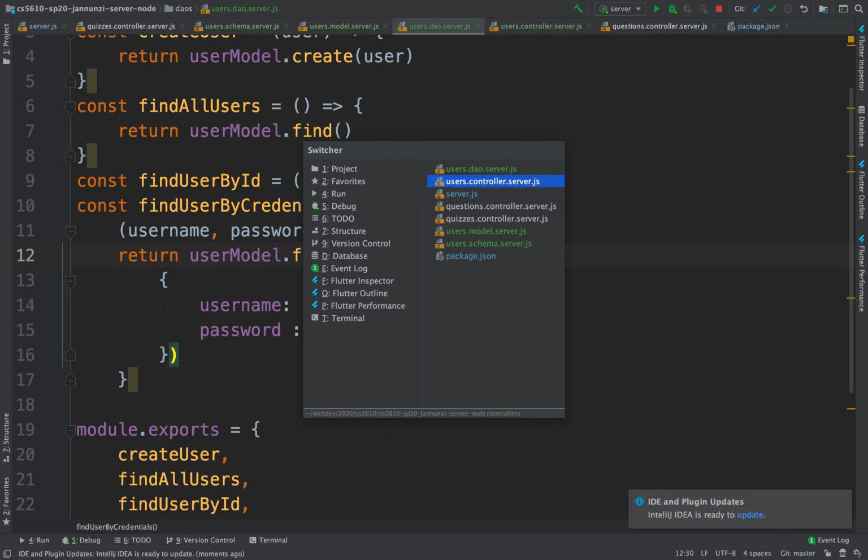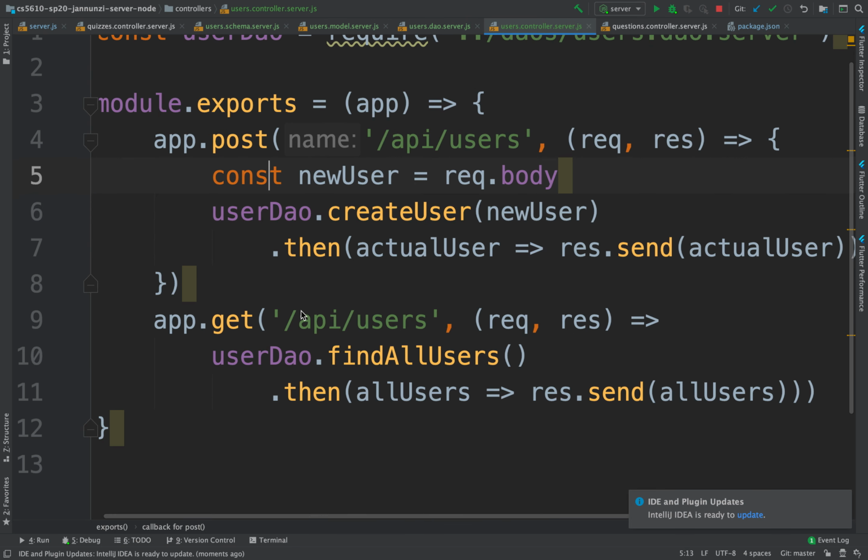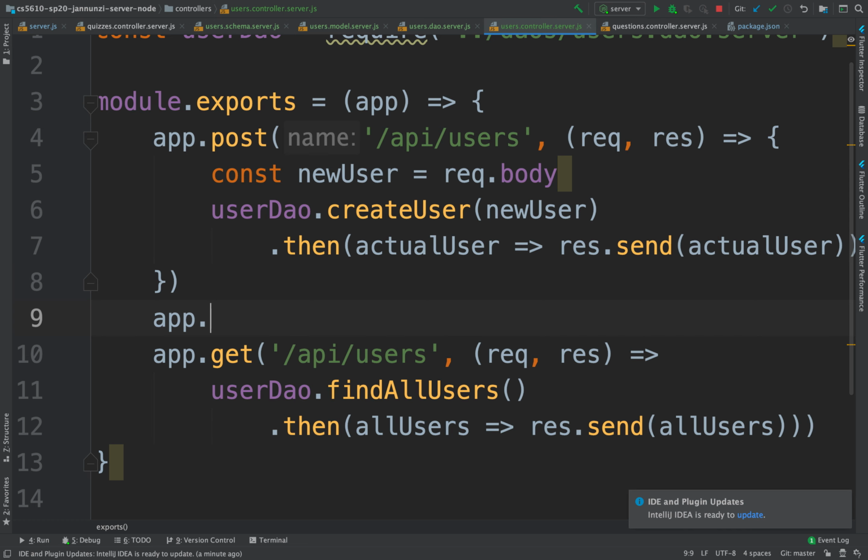So if we go back to the controller, maybe we would like to find somebody who's trying to log in, and be able to pass in the username and password to try to log in. So let's expose this find user by credential. In here, we're going to send app.post, and we could do it a couple of ways. We could say /API/users. Now this is a read operation, so usually we would use a get.